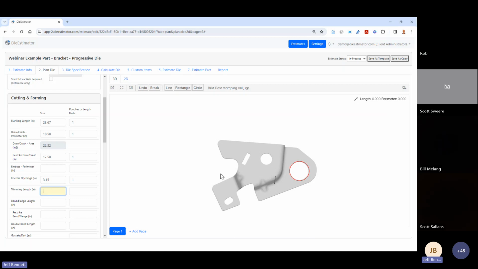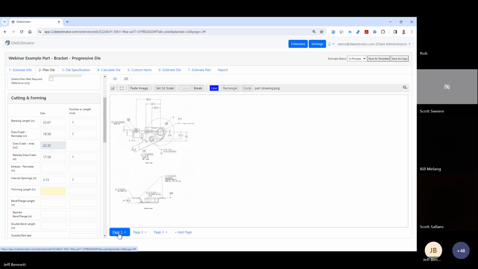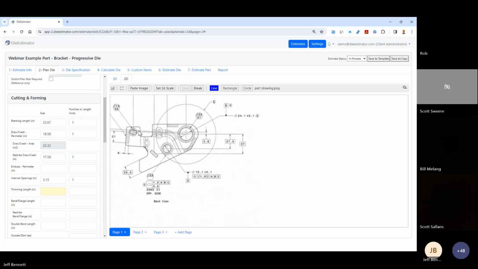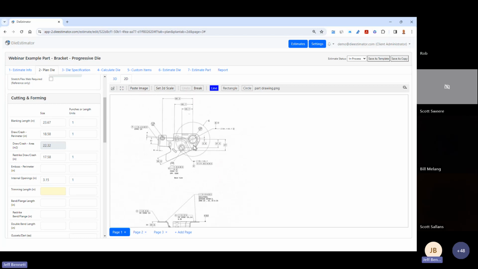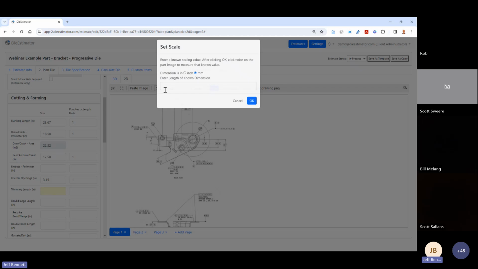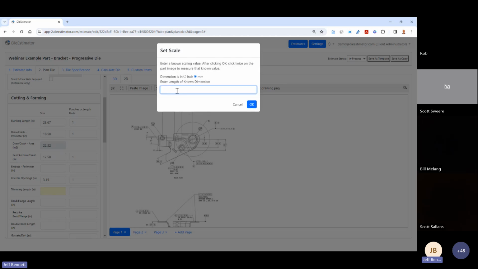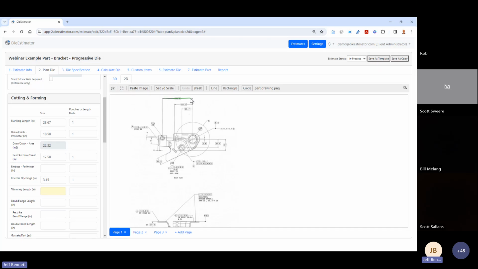Now, one thing that's not obvious about this part is that it gets trimmed. So it gets trimmed here. I believe I have to set my scale first. I haven't done that yet. So that's 99.5 millimeters. This is my reference dimension here.